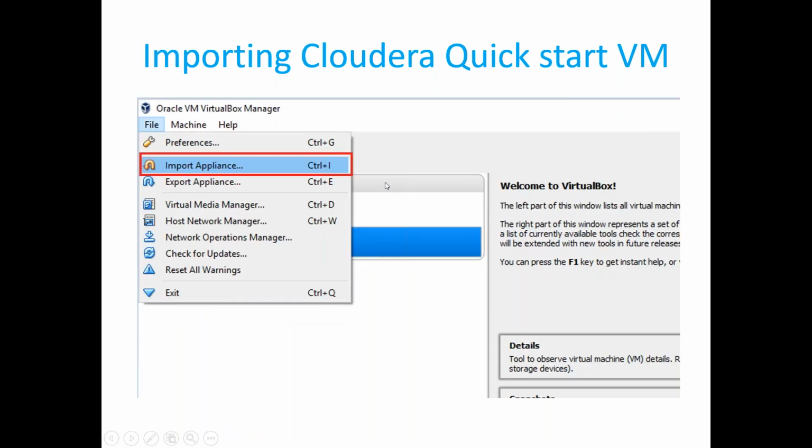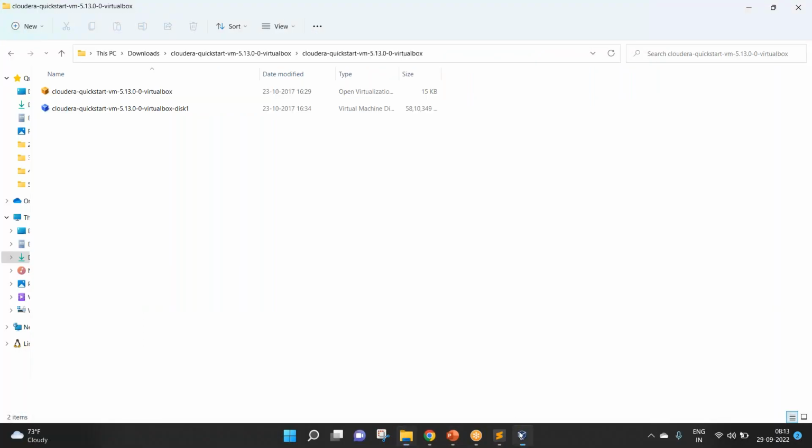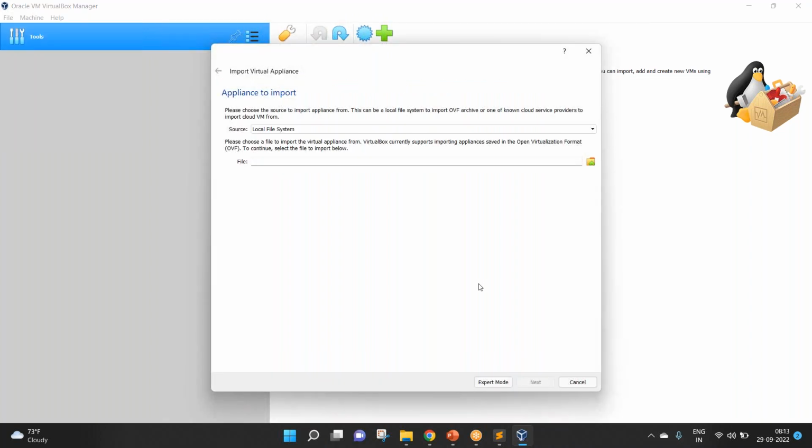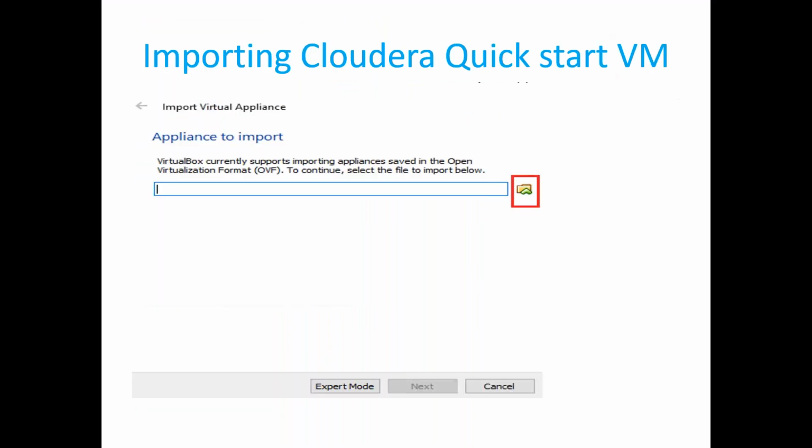So open VirtualBox, click on File, and click on Import Appliance. Let's do that. I will click on File, Import Appliance. Then you can see this yellow color icon here.